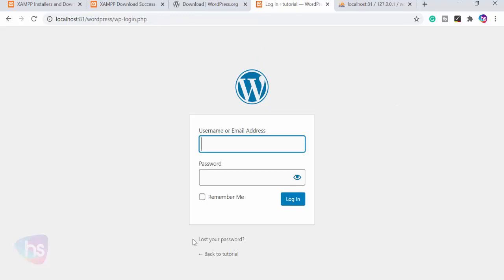to log in to your WordPress. In our next lecture, we'll see how to enter into WordPress and how we will see the dashboard.